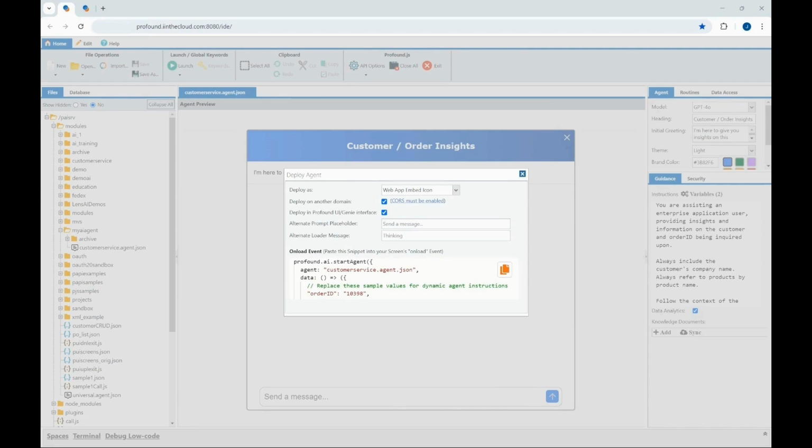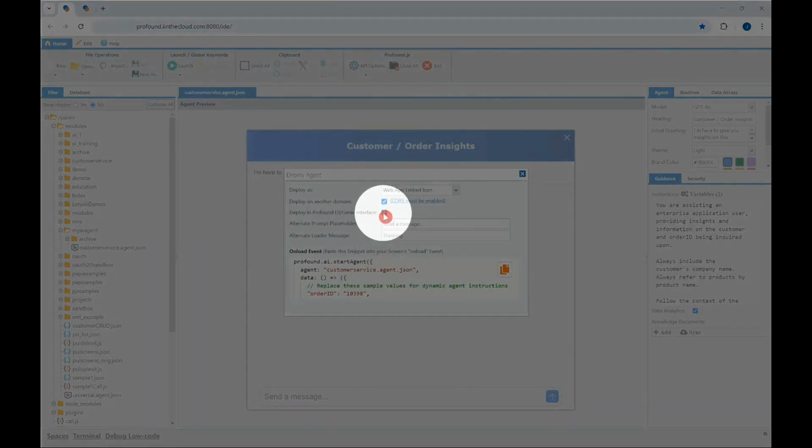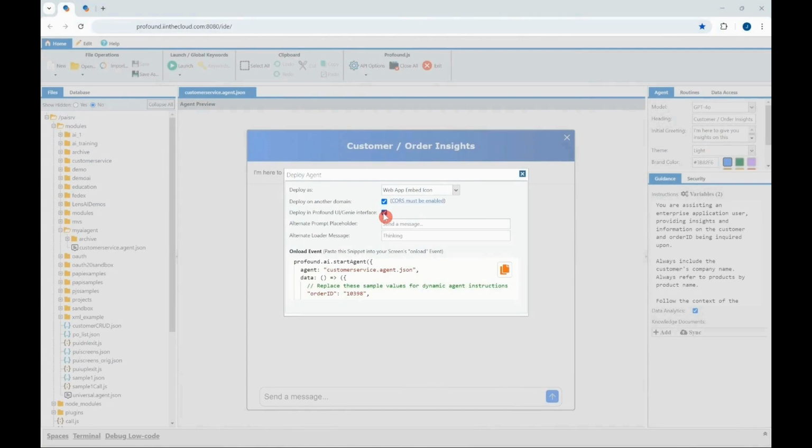In our example today, we will deploy our agent within an existing Profound UI application, so let's make sure the appropriate option is selected. You also have the option to specify an alternative prompt placeholder and loader message. We're going to go ahead and leave these with the default values.